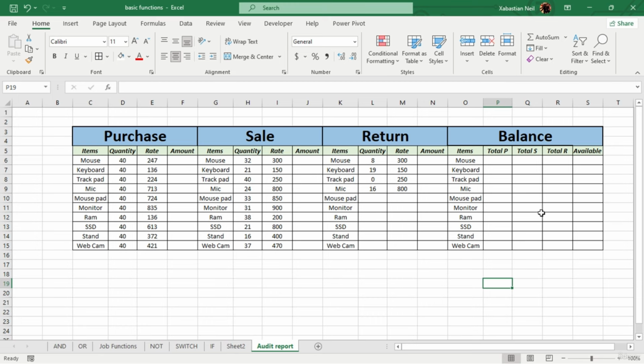So what we're going to do here is first find out the amount. Okay, so this is how the format looks, and we're going to fill up all of these cells and make an audit report, and show how the audit report functions, and also why it is used. So without any further ado, let's jump into the lesson.